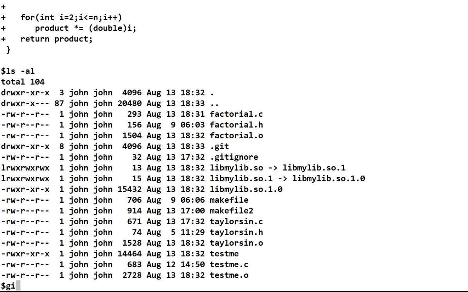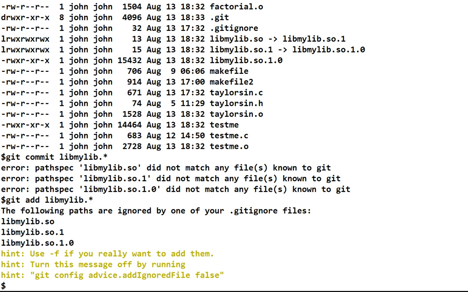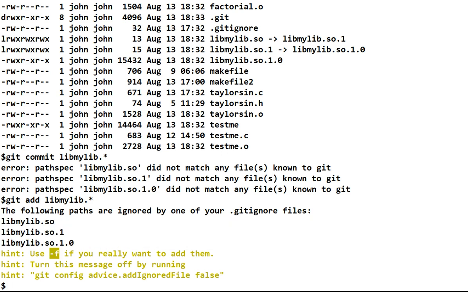Let's try to do something stupid. git commit lib mylib.* everybody. And say, ooh, did not match any file known to Git. And again, he's smart. Because of our patterns, he says, I can't add these because they're in the gitignore file. If you want to do it anyway, you can force it. But I don't think you should.